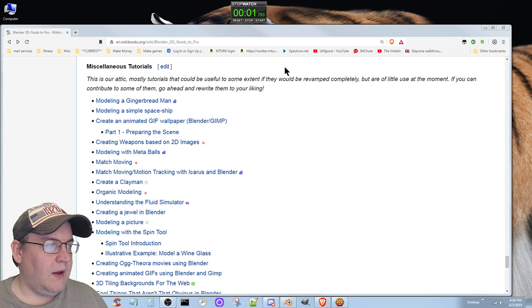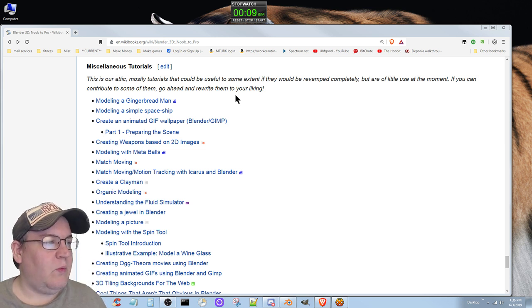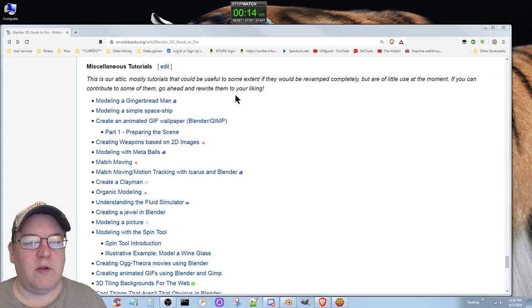So, the wiki book Blender 3D Noob to Pro, we're gonna read through it. We're gonna go through the tutorials. We're gonna try to see if we can use it to work in Blender 2.80, which at the time this book was made was 2.5.